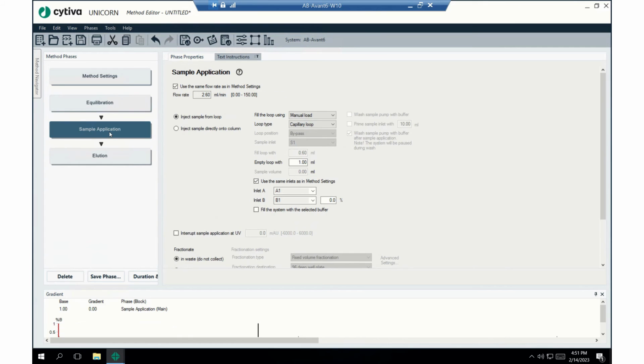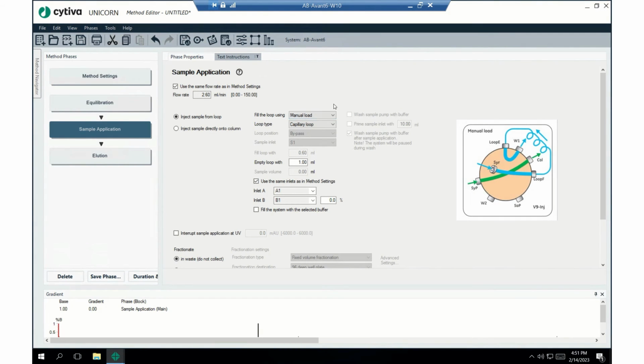All right, so then we're going to go to the sample application phase now. And we said we're going to load using a capillary loop, and we're going to load a volume of 10 mils. So this is already set to the default capillary loop, manual load. Manual load, what this means isn't that you're physically doing it. It just means that the system is set to the position for the injection valve.